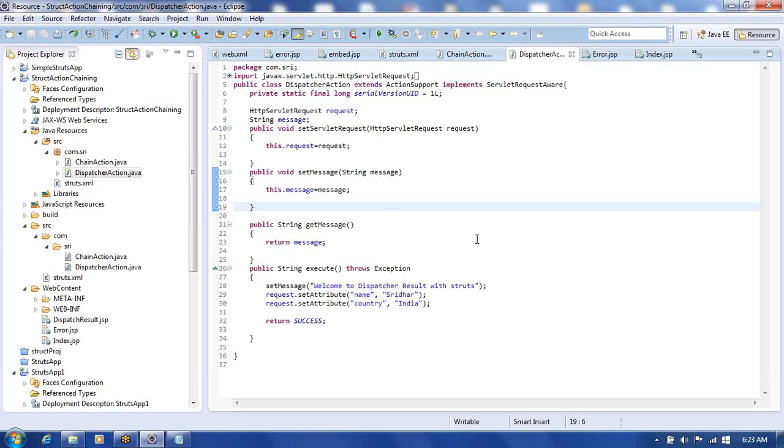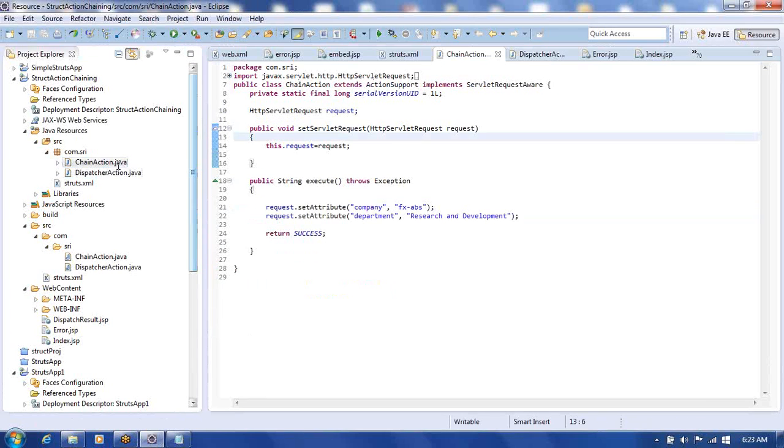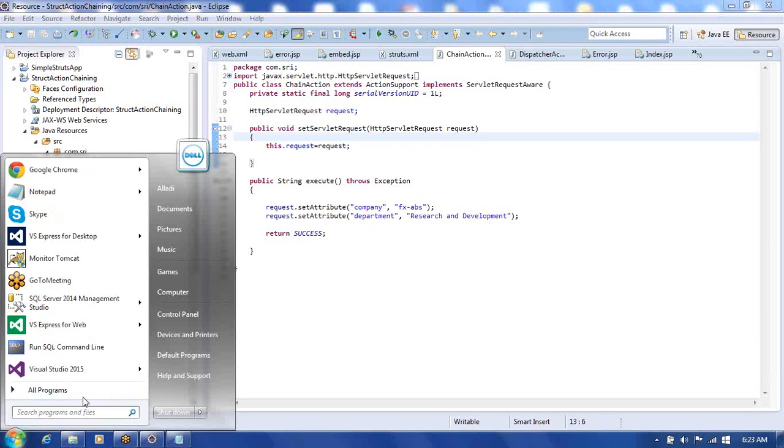Then after that, we are setting the attributes. Here we set name and country. As far as chain action is concerned, here we set company and department. So like this, we have two different execute methods, one in the chain action and the other in the dispatcher action. First of all, let me start the Tomcat.